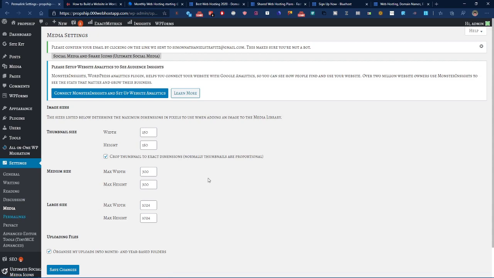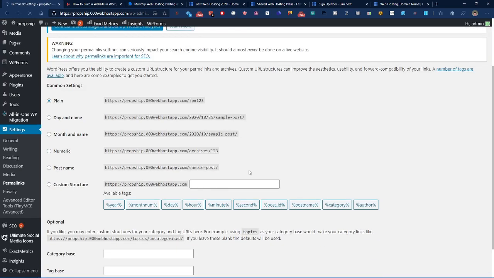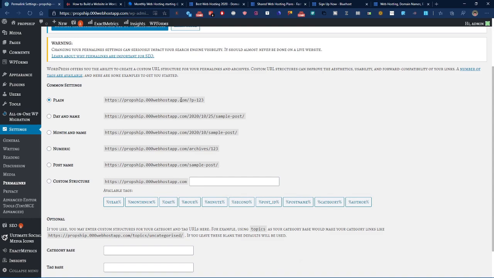Now again, because this is extremely important, going over permalinks again, make sure your permalink setting is set to plain. Make sure it is turned on, because if you don't, you will have 404s. And as it says, warning, changing your permalinks settings can seriously impact your search engine visibility. It should almost never be done on a live website.